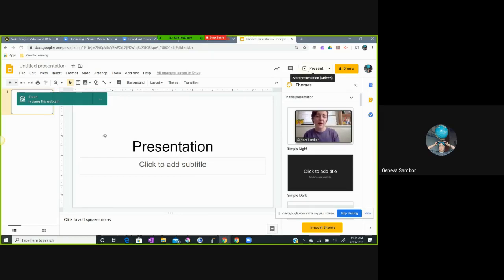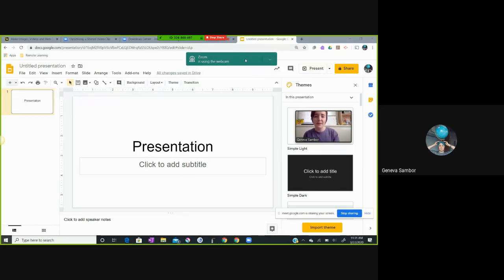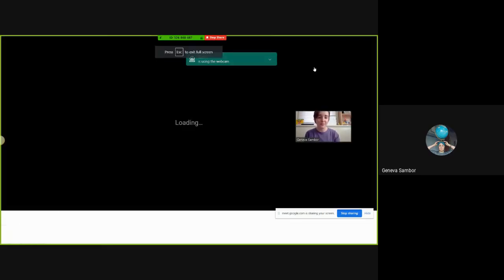So it might be really tempting for you to just click through your slides, but this appears smaller for your teammates as well. So you should try to go into present mode if you are choosing to present something, okay?